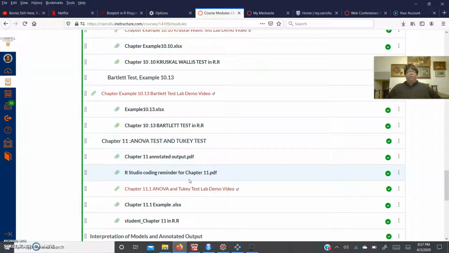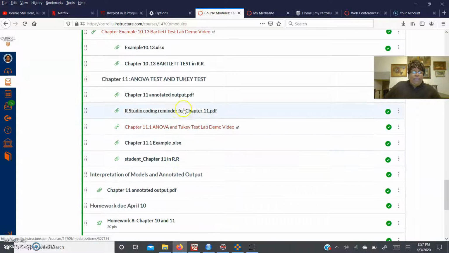And then there is a problem, the homework problem. You're working with the same data set, and you can just complete that problem of 10.1. So you'll go ahead and do that one. And here's all the information.